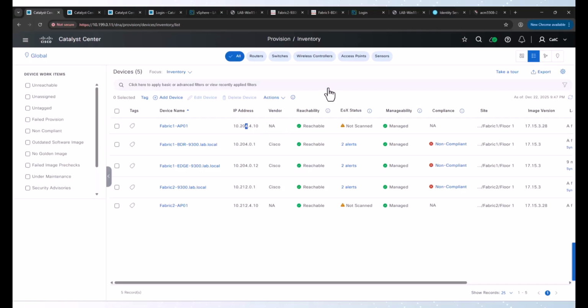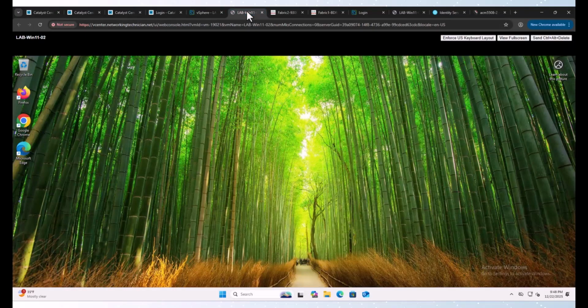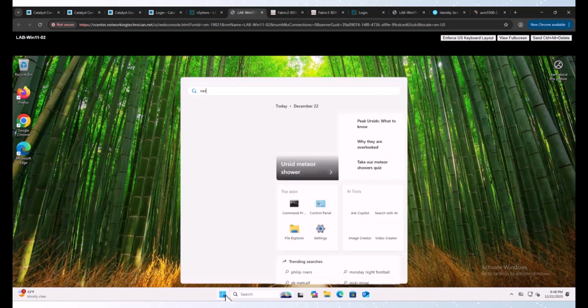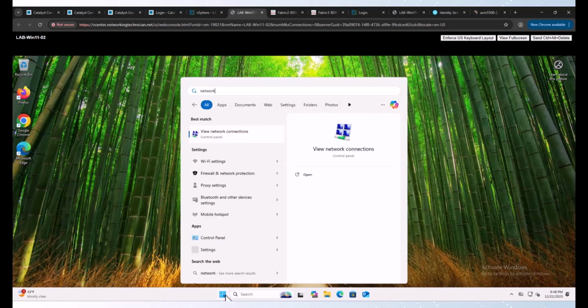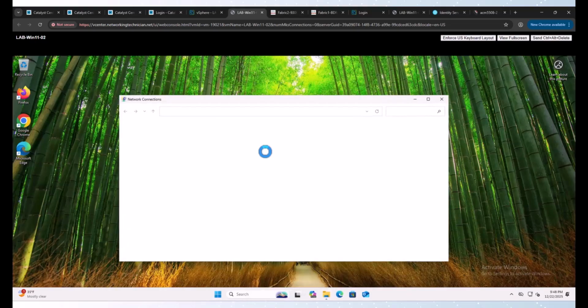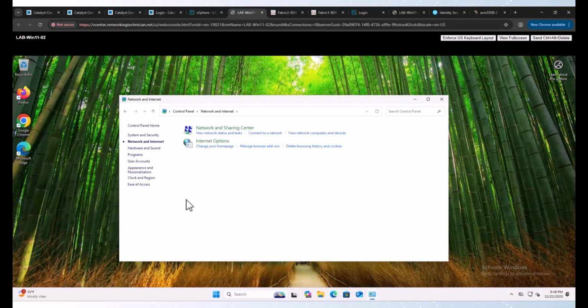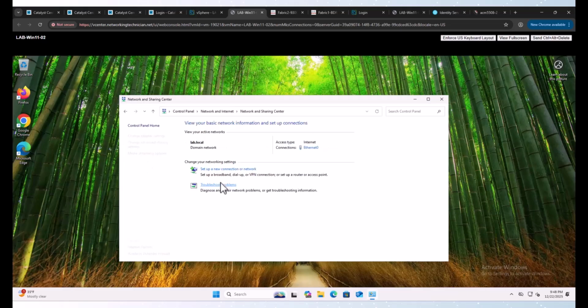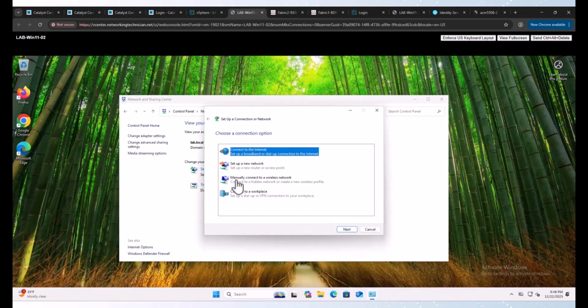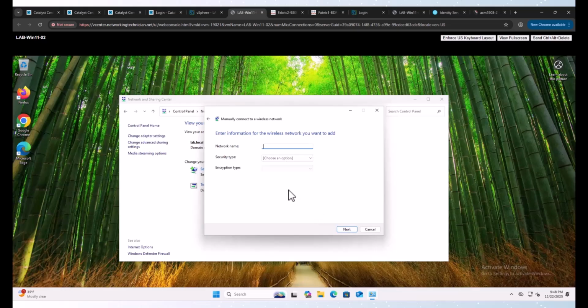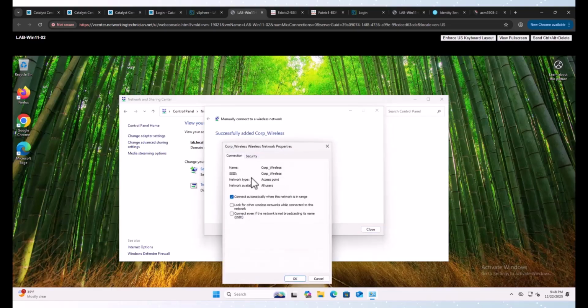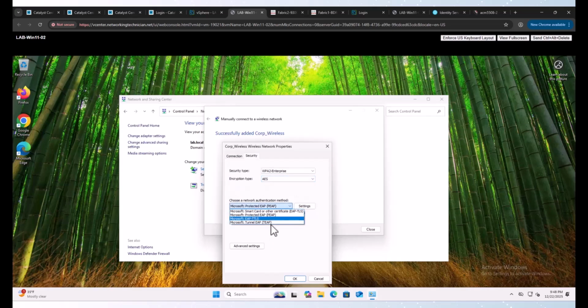We need to configure our lab 11102's wireless yet, so that's not, yep, a few network connections. Set up a connection, manually connect to a wireless network. To enterprise. Change the connection settings to deep.